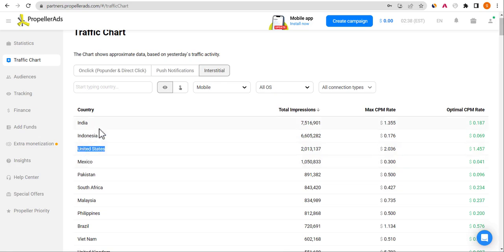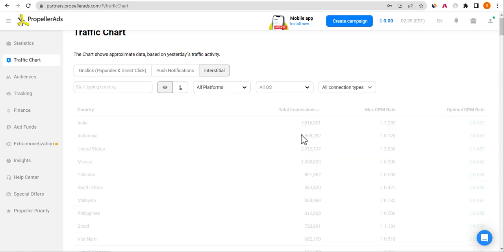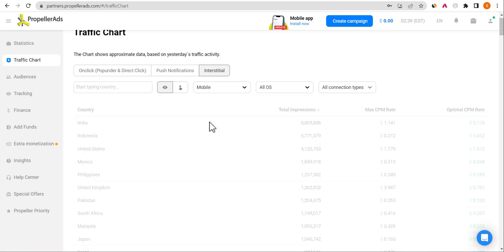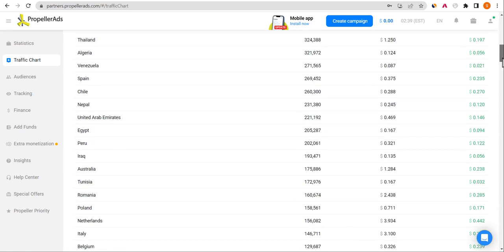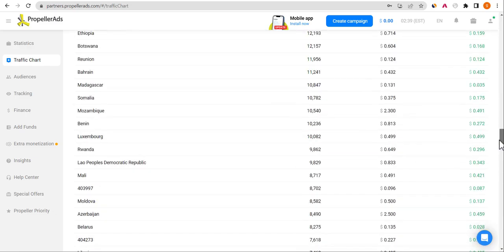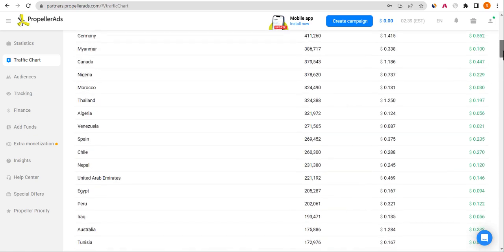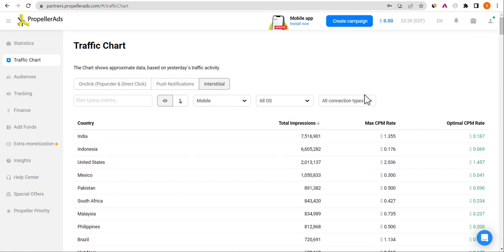So since we have already seen the chart, the top country here is India. The second one is Indonesia when it comes to interstitial ads under mobile. If you choose all platforms, the figure is going to change, it will increase, but we want mobile traffic. So since you have already understood if these people have the available traffic capacity you're going to need based on the audience you're going to target, the next thing you're going to do is to start creating a campaign.